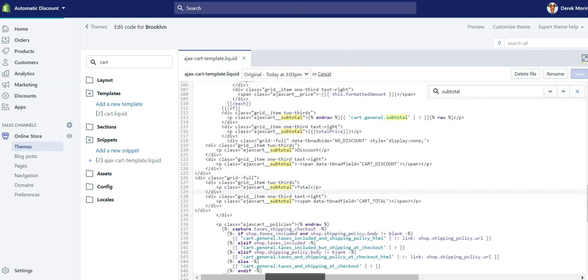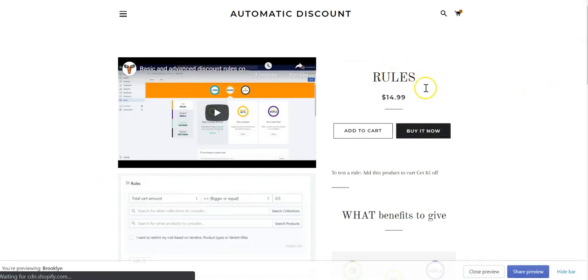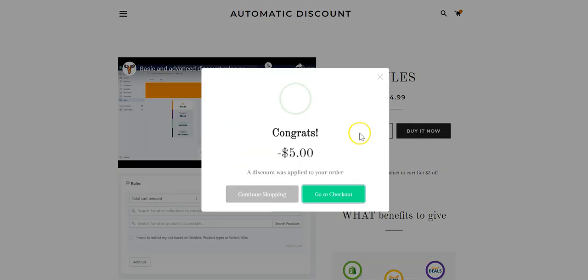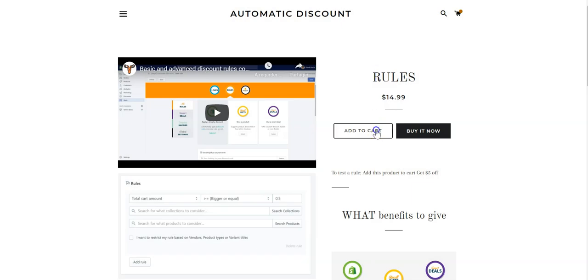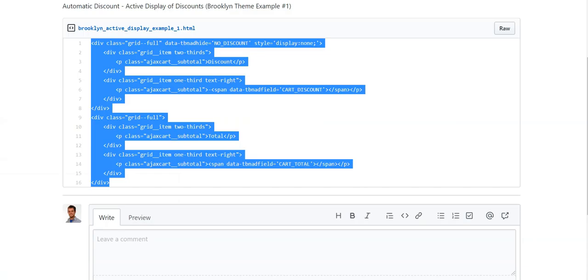So if I click save, I'll just make sure that I do have a discount already applied, or a rule that is applying a discount. So yeah, I do have one. So if I add to cart, I should see the subtotal, the discount, and the total, which is obviously subtotal minus discount. And then I can do whatever I want with this.